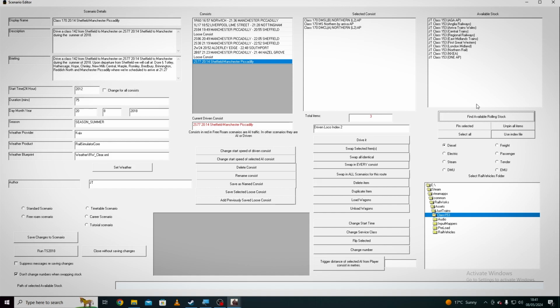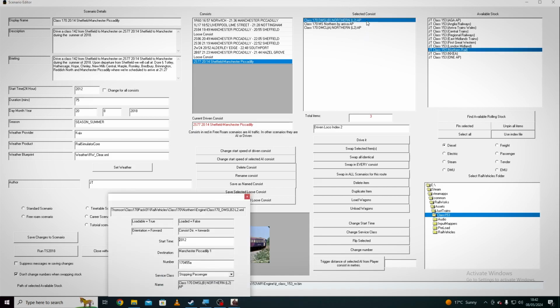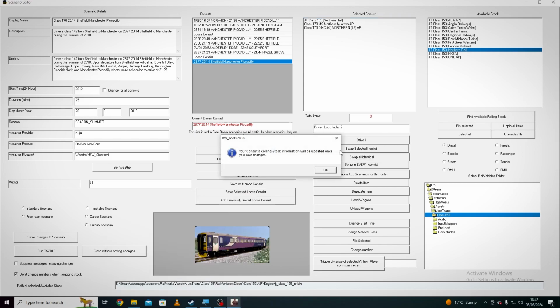When you find the train that you want, so we want a Northern Rail one, which is just here, you click it, and it will normally bring a picture up down here. Then you click the train or the carriage that you want to replace. We're going to replace this one first, click swap selected items, and it will say yes, it's done that, and you simply click OK.